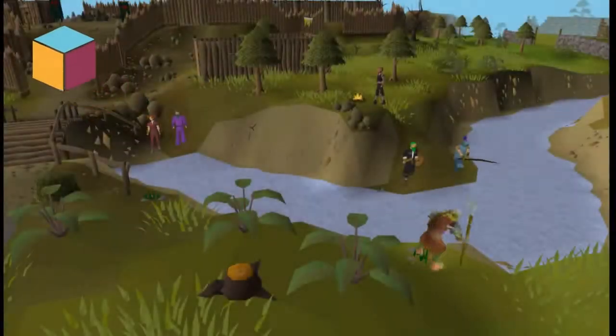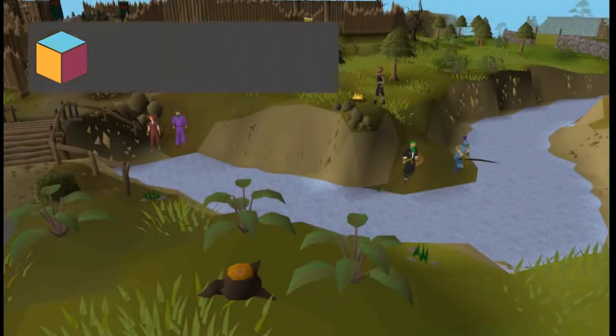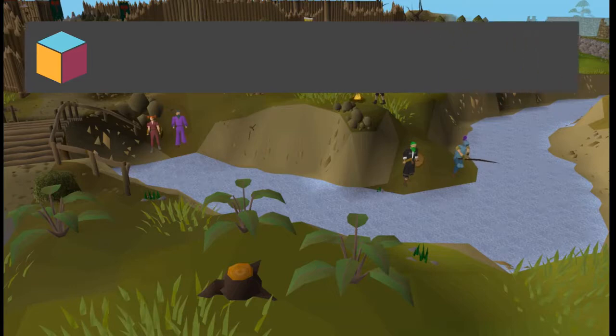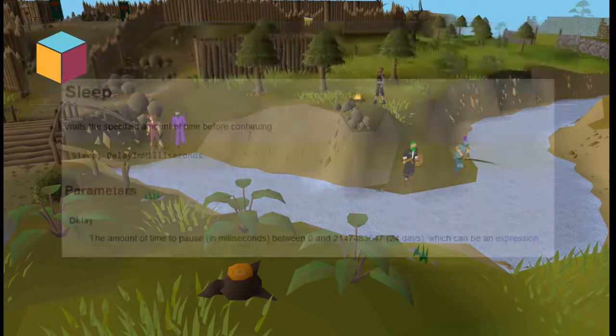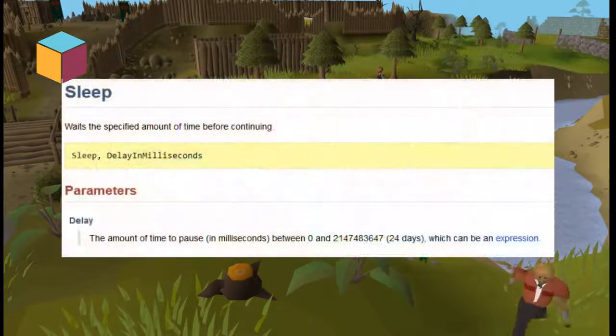In this tutorial, we'll be learning how to use the random function in AutoHotkey to assist with the creation of an old-school RuneScape bot. The sleep function basically tells AutoHotkey to wait until the defined amount of time has passed in milliseconds.